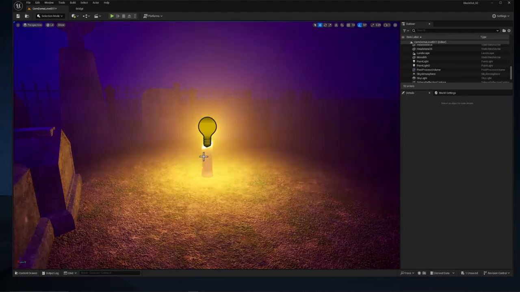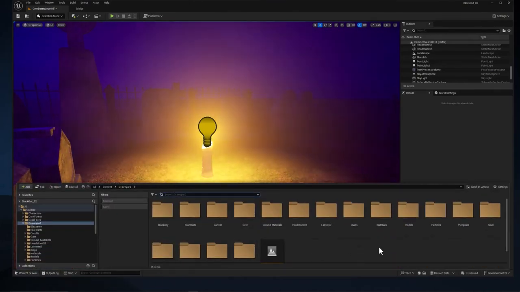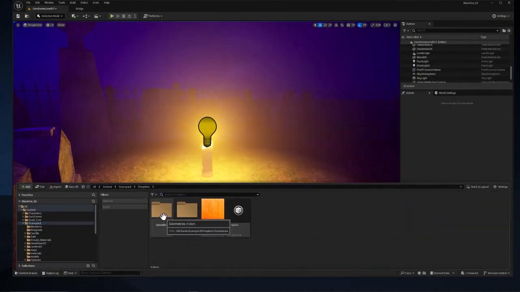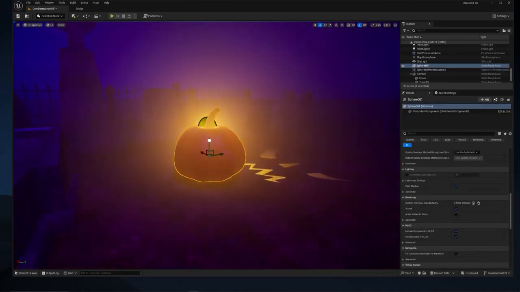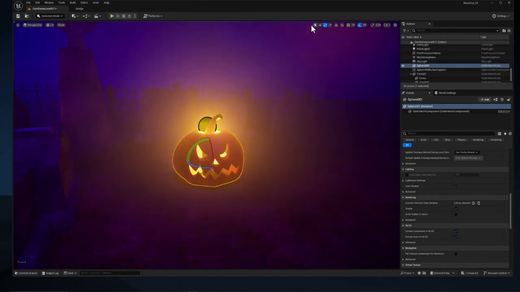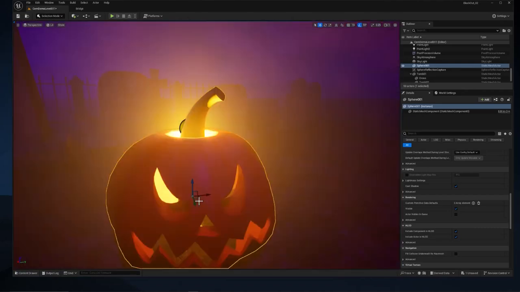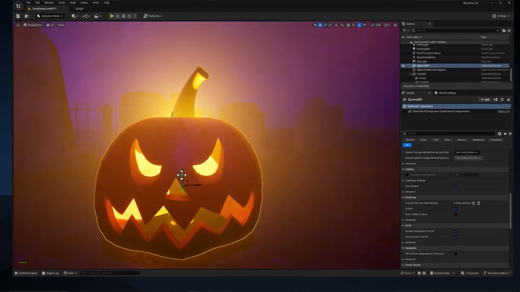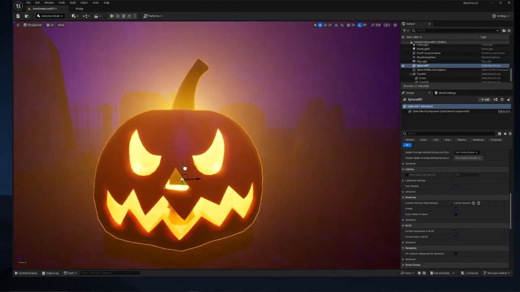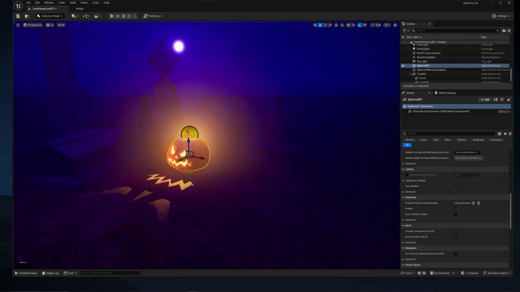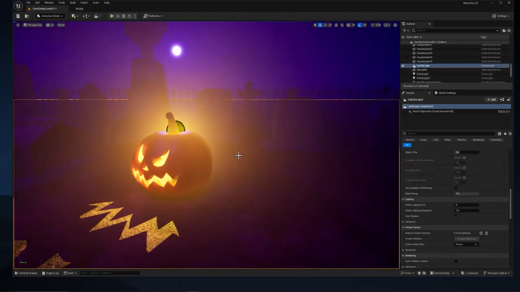Now it's probably easier to put the candle together and then put a pumpkin around it. So let's put a pumpkin around it and see what that looks like. Here are my pumpkins. I'm going to grab this one, put it right there, move it up, and rotate it. And you can see that it's below the ground, so I'm going to pull it up so it's above the ground. And there you go.